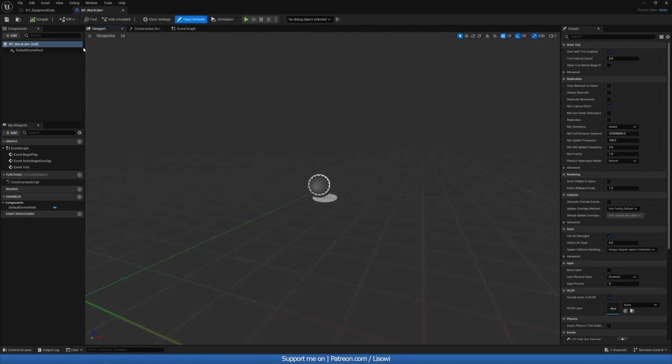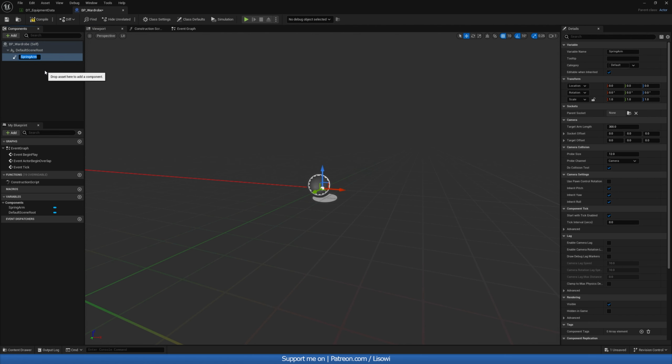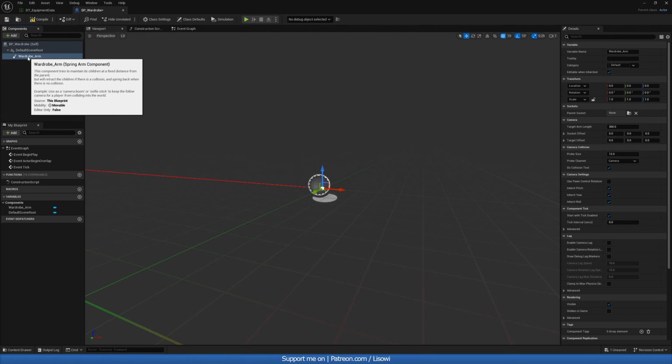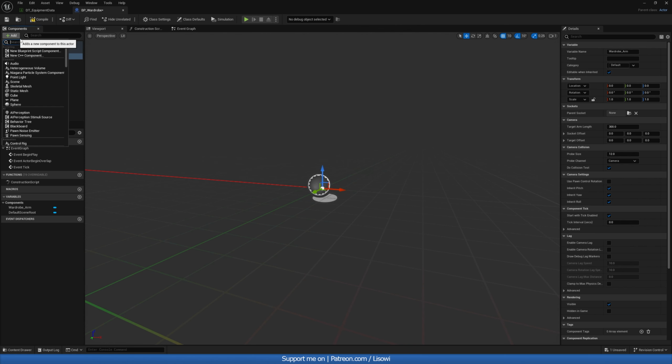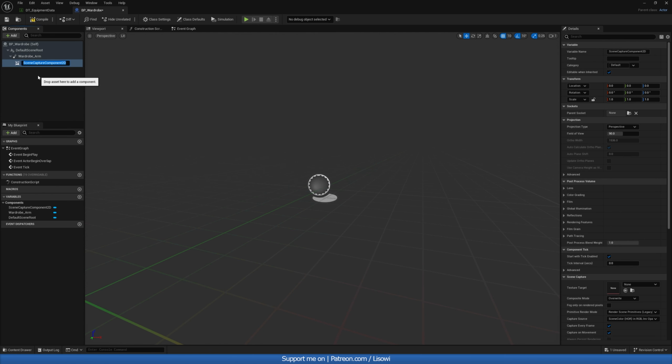Now in here in the viewport, we want to add an arm. I believe it's called spring arm. And let's rename it to wardrobe arm underscore arm. And while having this arm selected, we then want to add something called a scene capture component 2D. And this will be responsible for capturing our player character. So let's also name it wardrobe capture. Maybe underscore will do nicely.